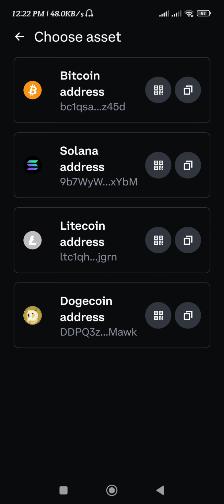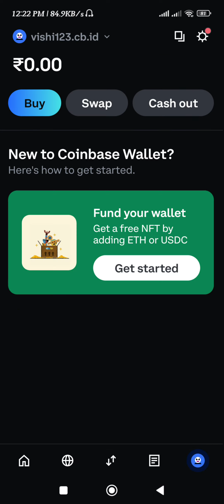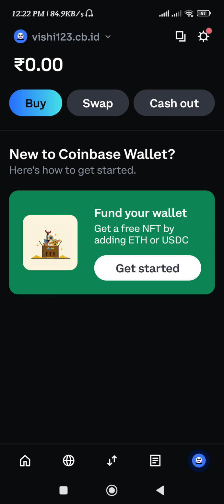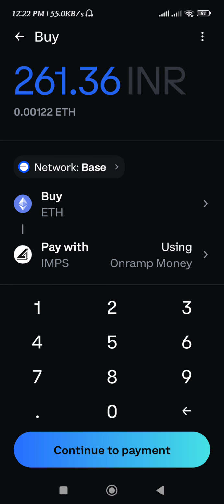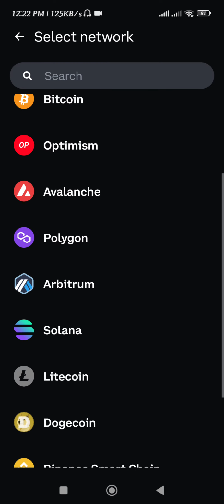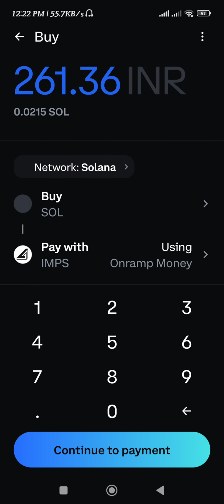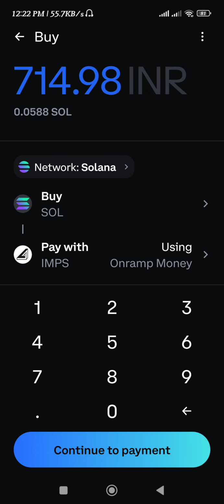Now you must be wondering why you need to add the Solana network into the Coinbase wallet. Sometimes whenever you try to buy any of the coins on the Coinbase wallet, by default it will be on the Ethereum network. As you can see, it is on the base network, so you just have to tap on it and here select Solana in order to change the network, and now you can buy Solana using your Coinbase wallet.